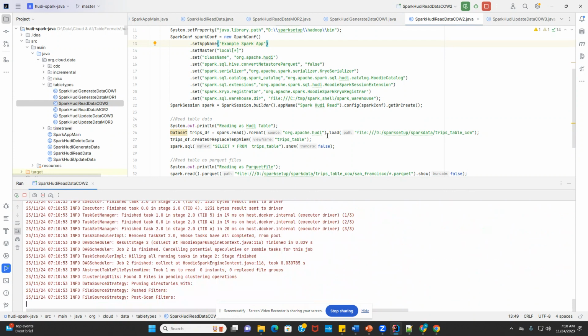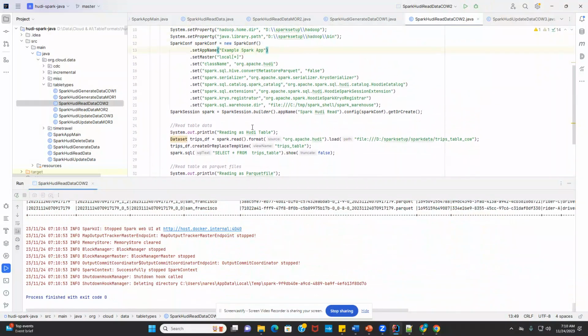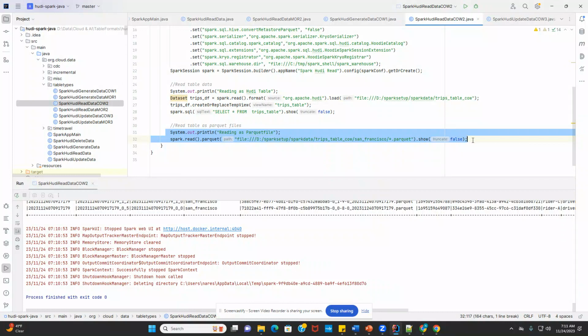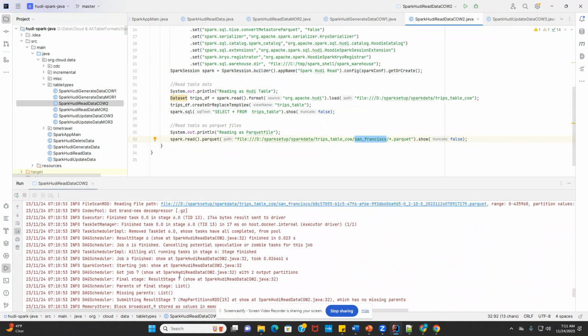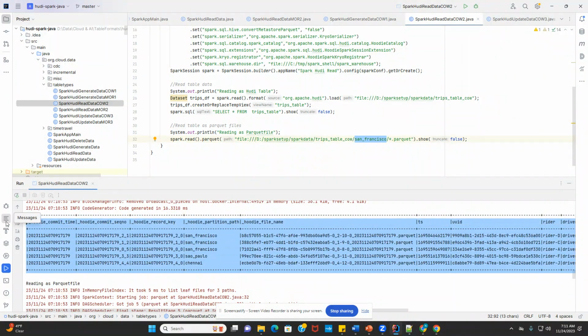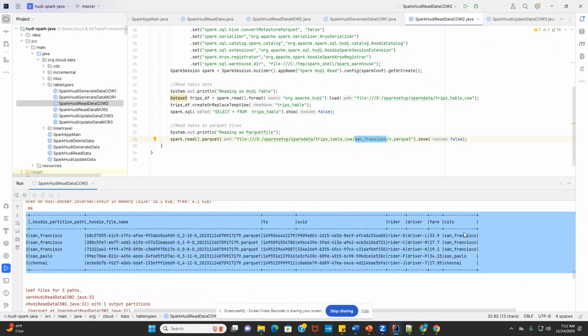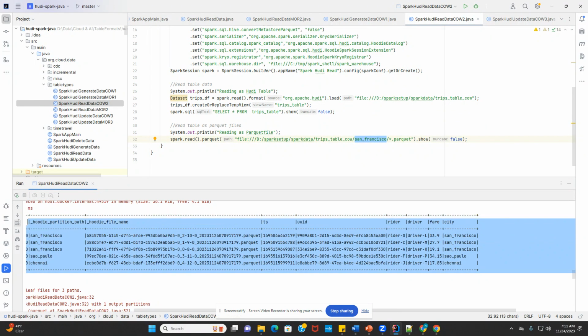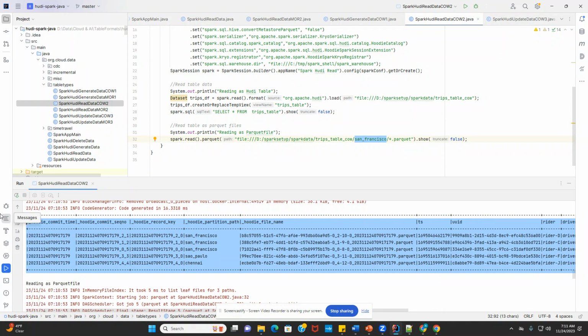I'm reading that same table data. Here I'm reading the table data as a Hudi table, and I am reading the table data as a plain parquet file of the partition San Francisco. So let's see the first, the Hudi table. When we read it as a Hudi table, it returns all the rows of different cities and their fare values. I'm not reading a specific partition, I'm reading the entire table. That's why it returned all the rows.